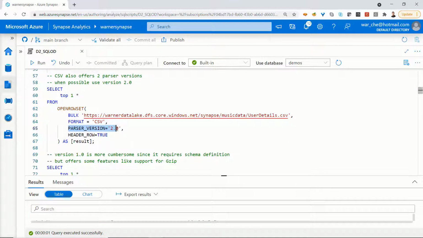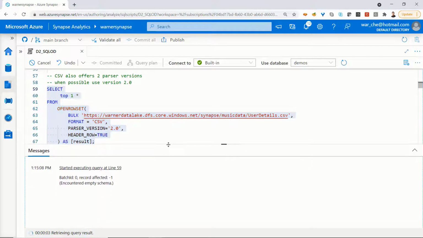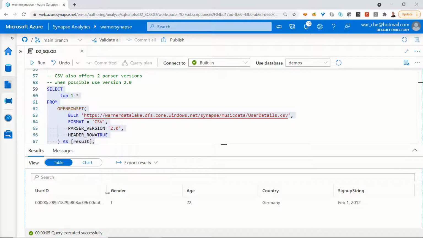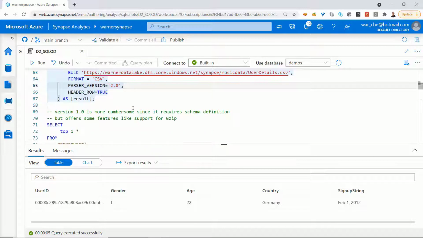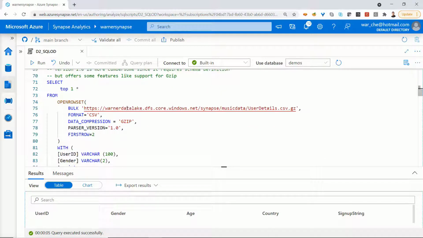When possible, you should use the parser version 2.0, like in this case. This parser version is actually faster than the previous version. It's an improved version that Microsoft has created. So you can see here, I'm just doing a select top one, just so that you see the different options. We pass in the path to the CSV file, and then parser 2.0, as I mentioned. However, there is still access to the 1.0 version of the parser.